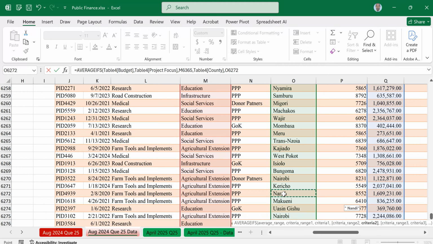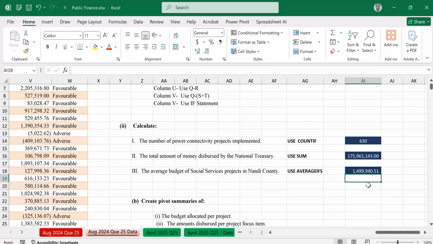Close bracket, and that should give us the answer. So the answer for that is 1,499,940 as our average budget of social services in Nandi County by using AVERAGEIFS.